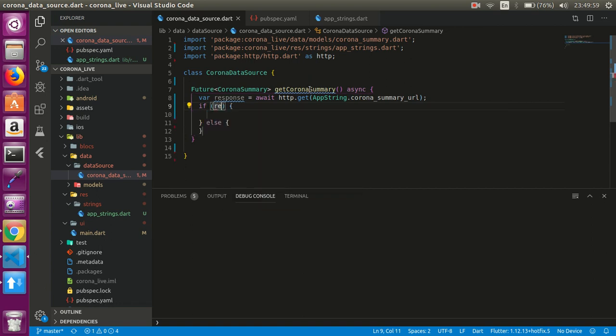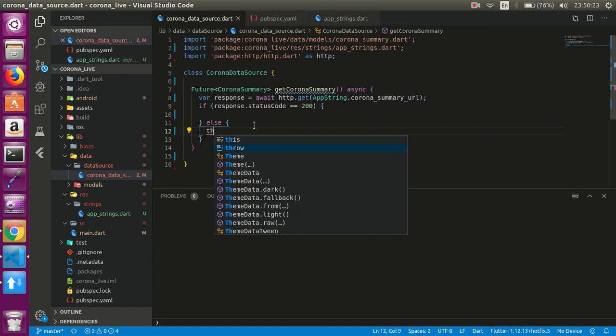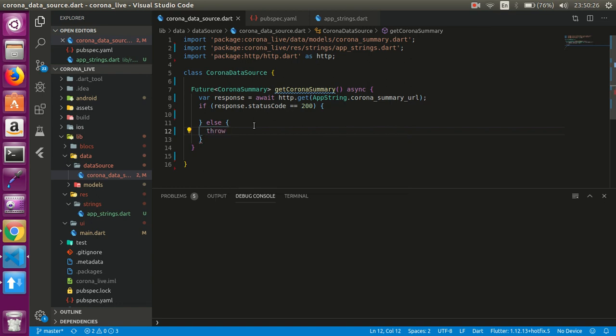For that we can check the status code of the response: response.statusCode equal to 200. That means our response is okay. I am not handling the errors in the most efficient way, just throwing an exception for simplicity. So if the response is not okay, then we're going to throw an exception here. Of course we could handle this in a more efficient way and show a more specific message, but let's keep it simple for now.